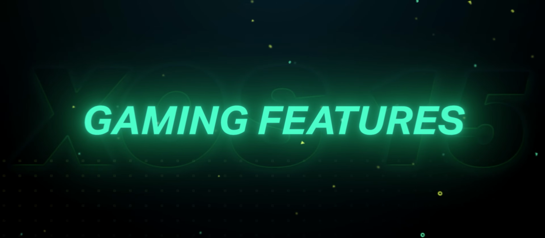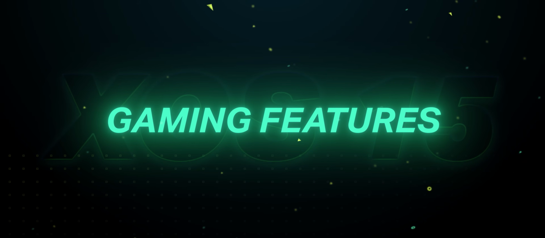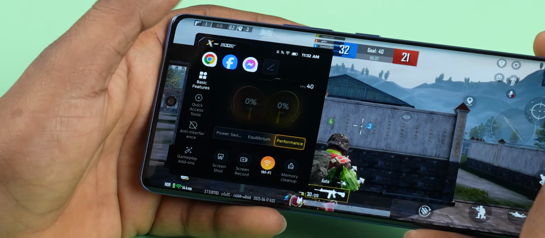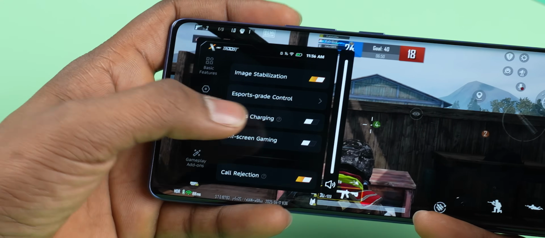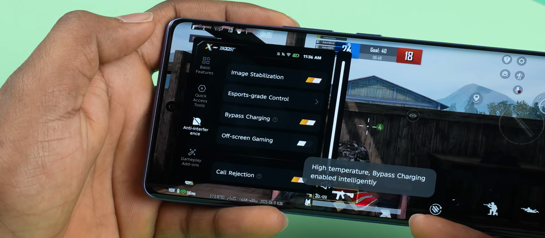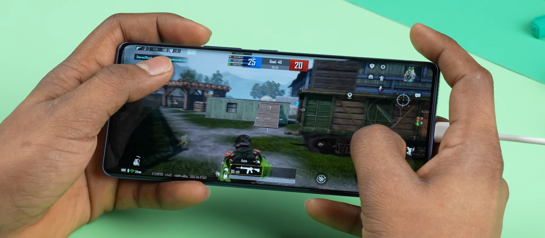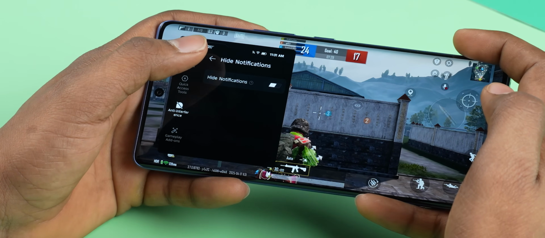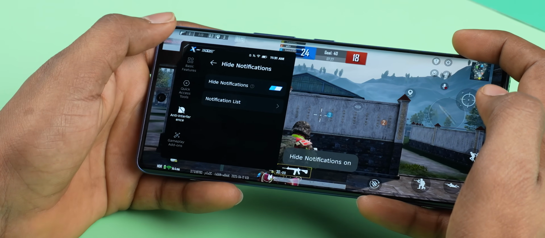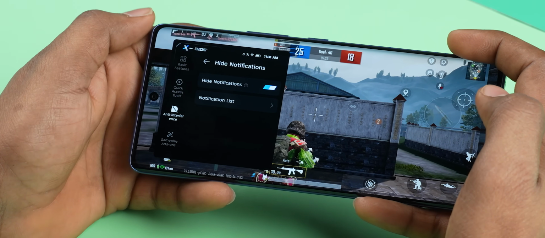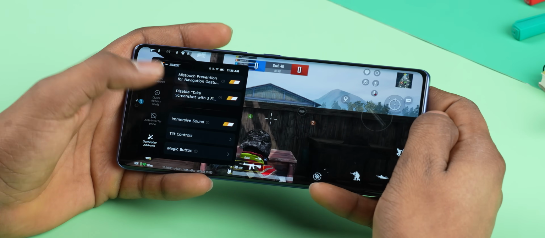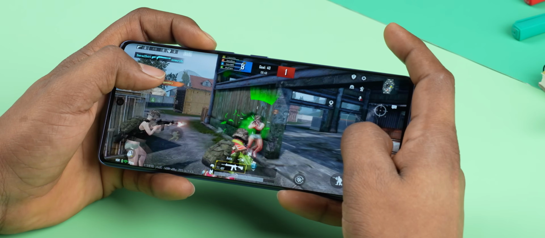Now, XOS 15 is also fantastic for gamers because the game mode has really cool features. For example, there are 3 different power modes which you can pick from. Not just that, it has features like bypass charging, which gets automatically enabled during gaming, streaming, or when the temperature increases. There's also anti-interference, which mutes all the notifications, which is damn nice. You also get notification customization options and a magic button, which essentially lets you convert the volume buttons into triggers.